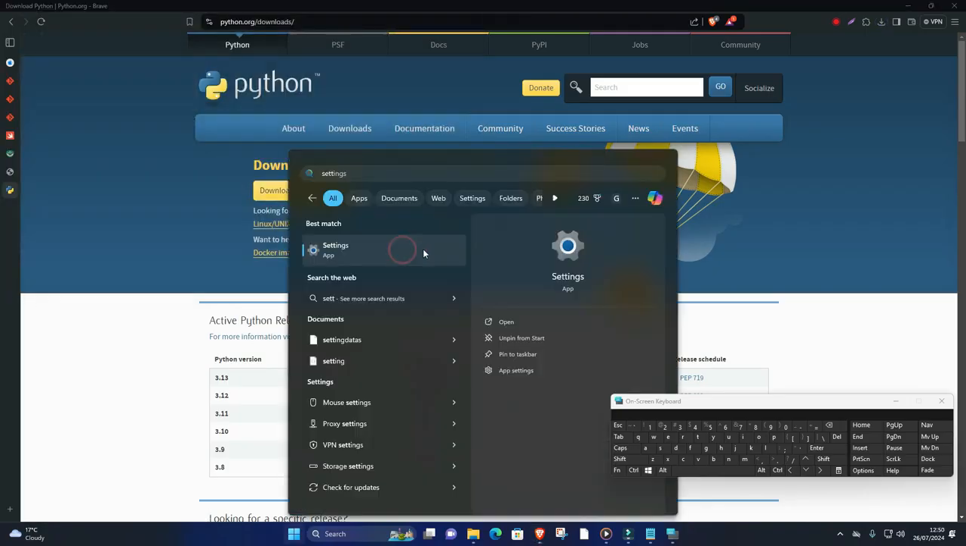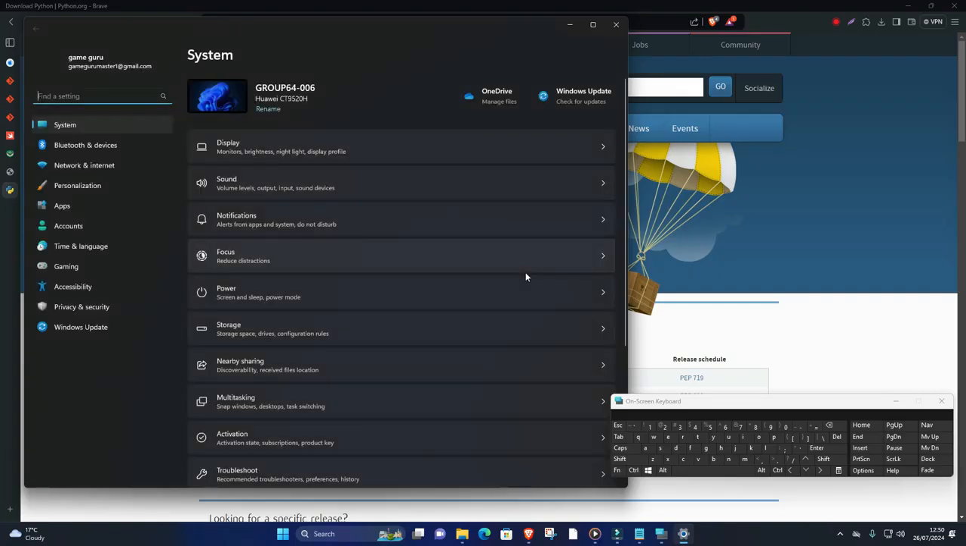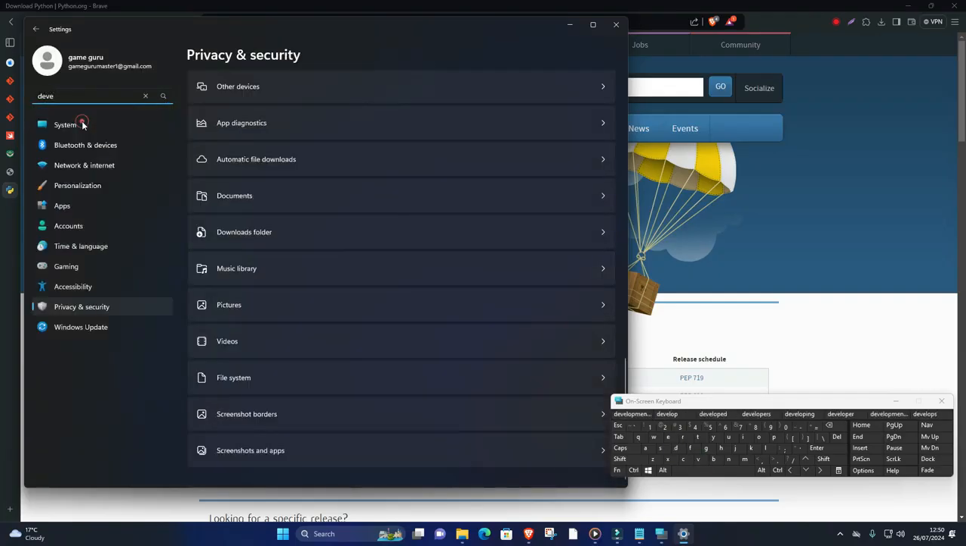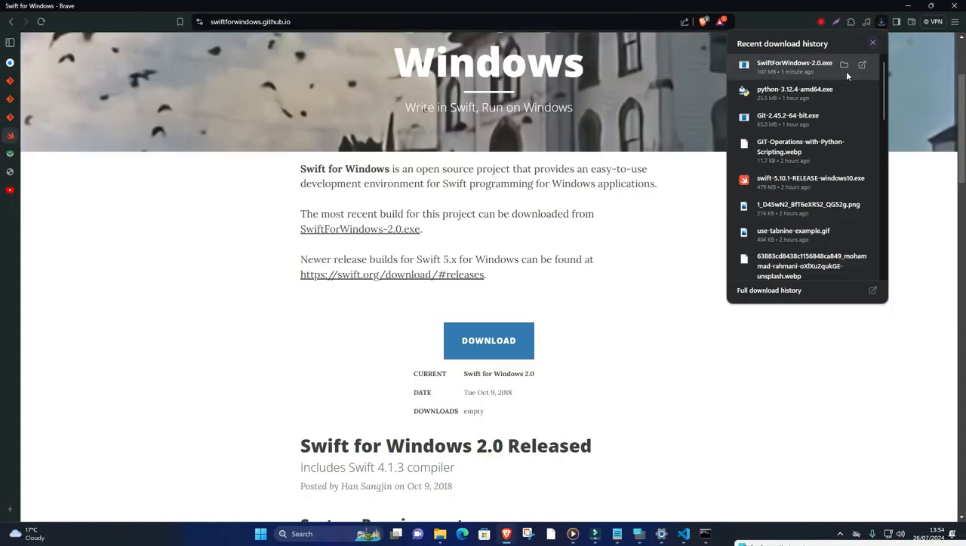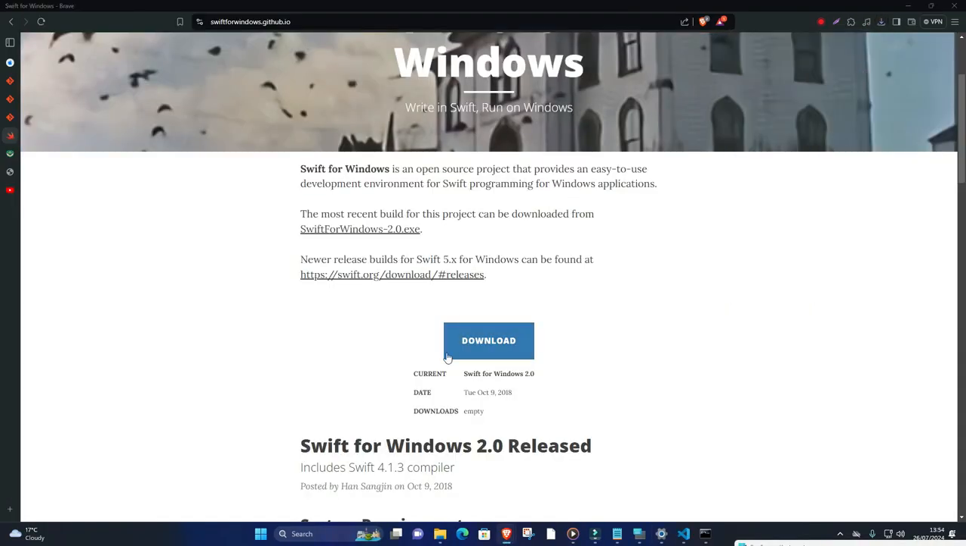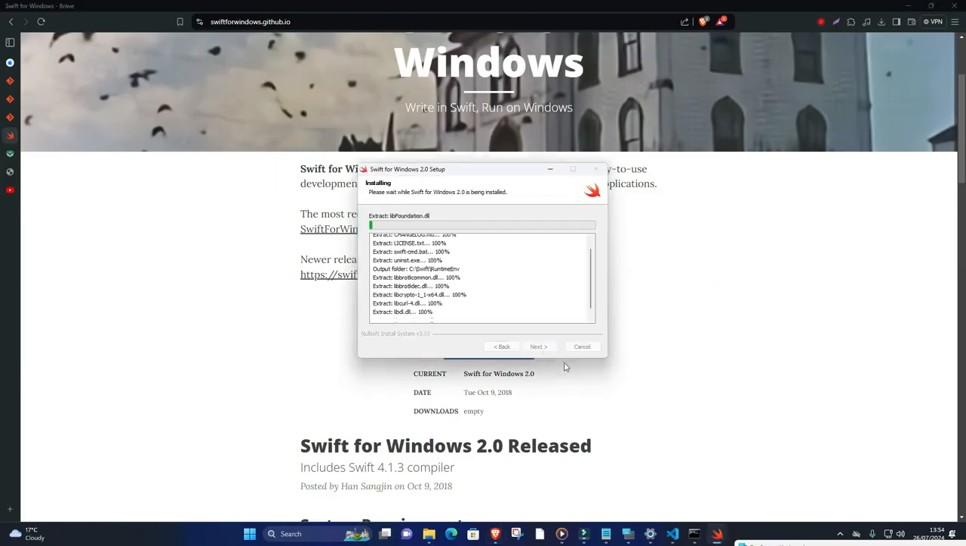2. Enable developer mode. To develop applications with Swift, especially using the Swift package manager, you need to enable developer mode on Windows. Refer to Microsoft's documentation for instructions on how to enable developer mode. Download and run Swift installer. Download a latest Swift release or development snapshot installer and run the package installer.